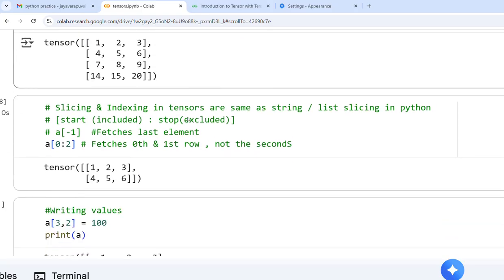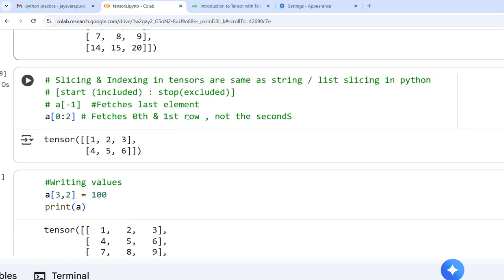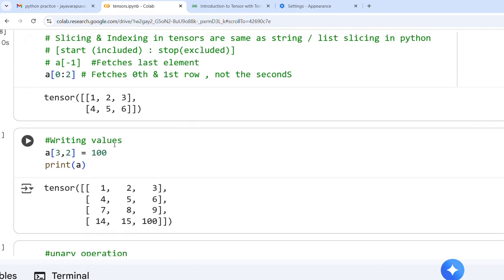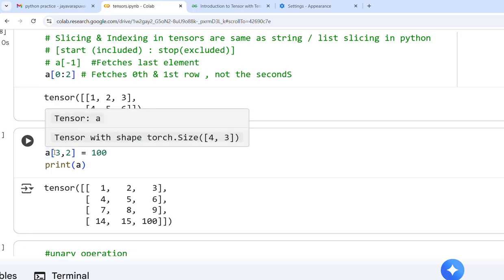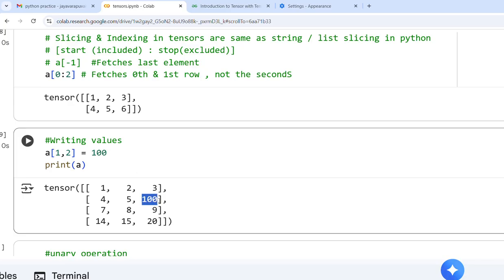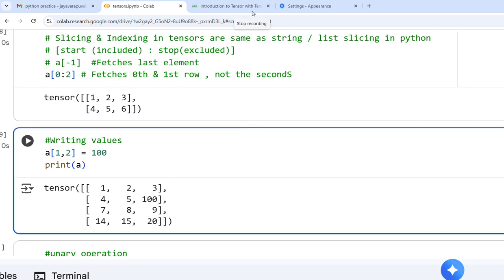Not only fetching, we can even replace the values here. So, what I want to do is replace the third row, second column value with 100. Or let's say I want to edit the first row, second value with 100. And if I print A, now this has been replaced with 100. So this is how it works.